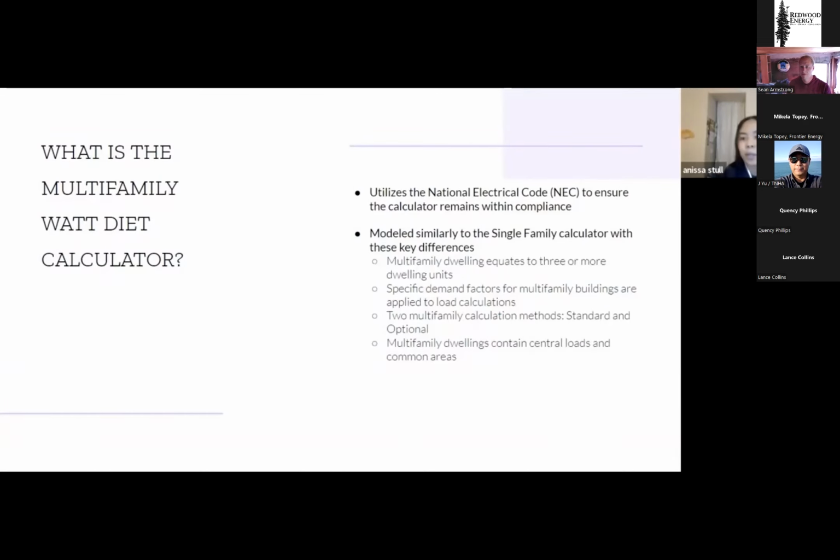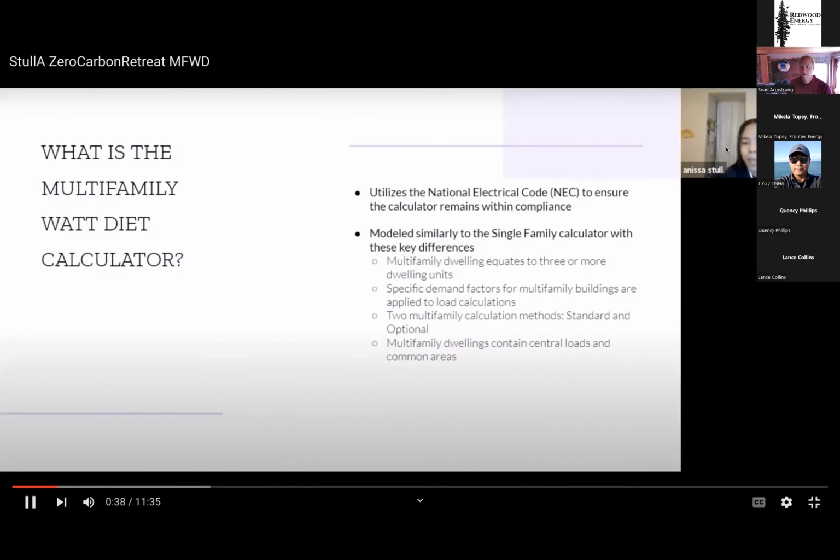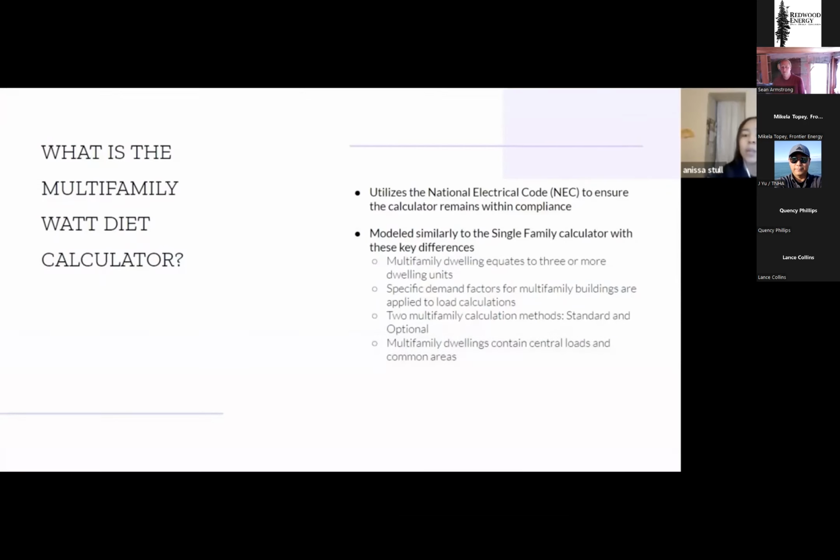I'm not too sure how many of you are familiar with our single family calculator, but it is modeled similarly to that. However, the differences that make it multifamily are that a multifamily dwelling equates to 3 or more dwelling units. Specific demand factors have to be applied to multifamily buildings within the electrical load calculation. In addition, multifamily calculation methods include the standard and optional, which I will go over in the next slide a little bit more. And multifamily dwellings contain central loads and common areas.